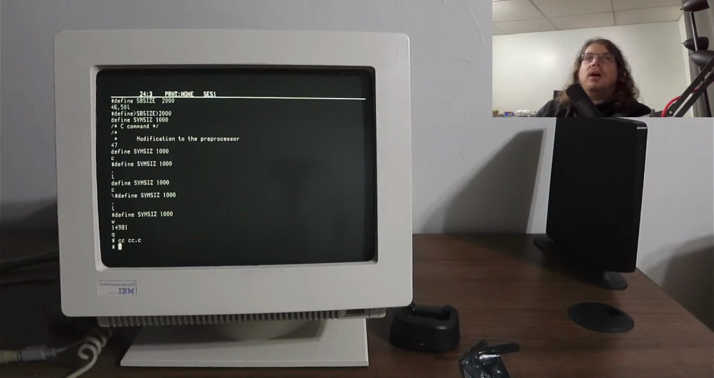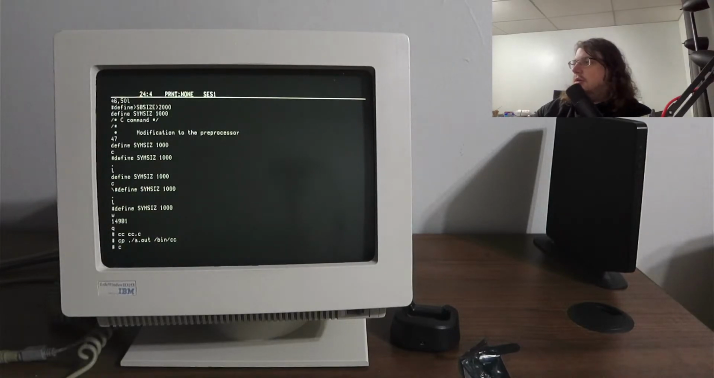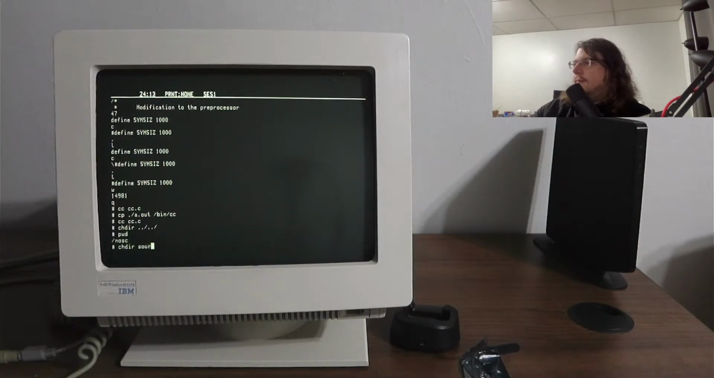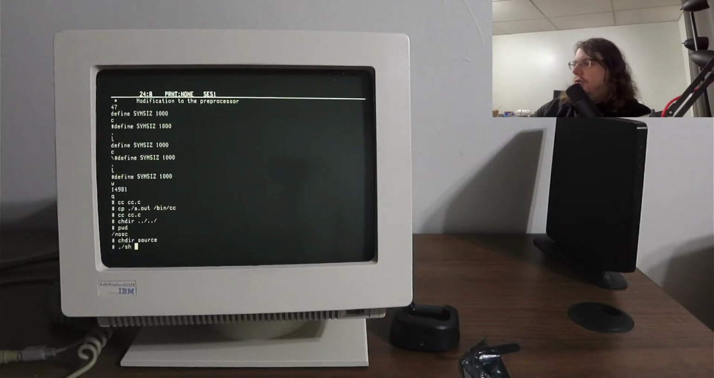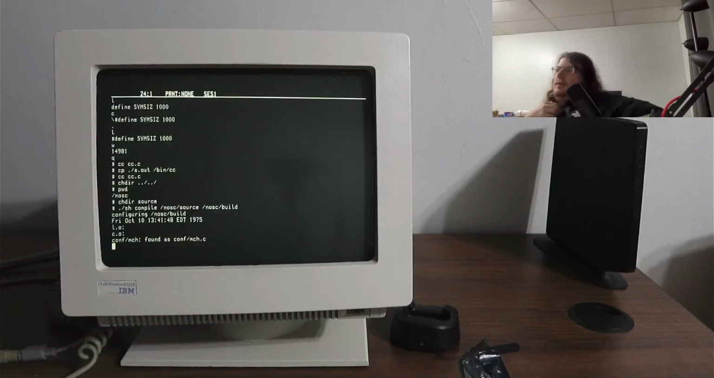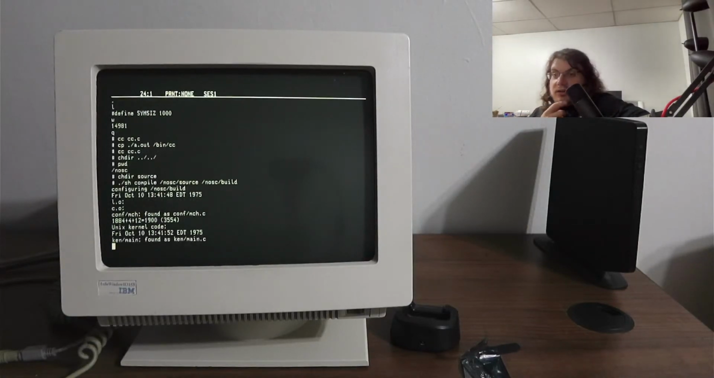All right, so if I just want, yeah, I think I can just copy a.out to bin cc like that. Make sure it still works, and it does. So if I try this again, compile. Let's see if it dies with that same symbol compile error.